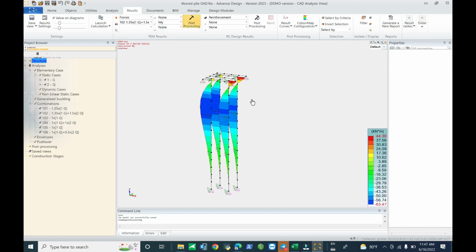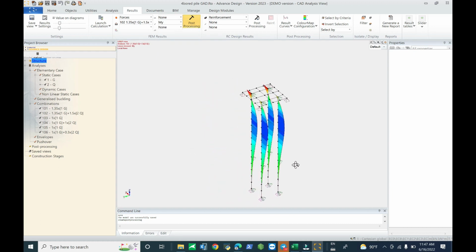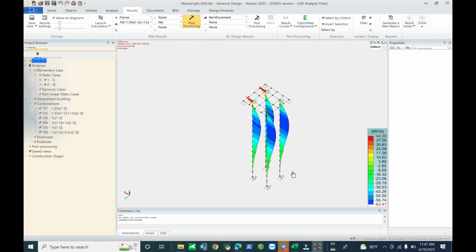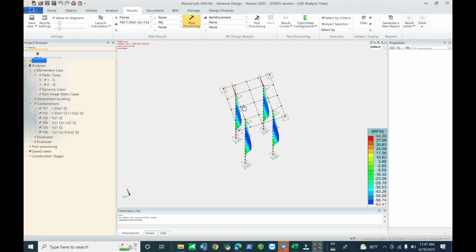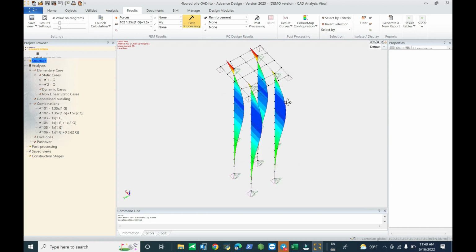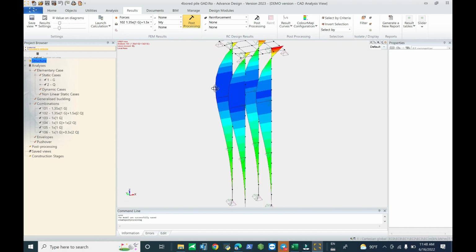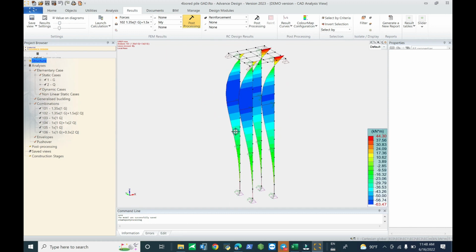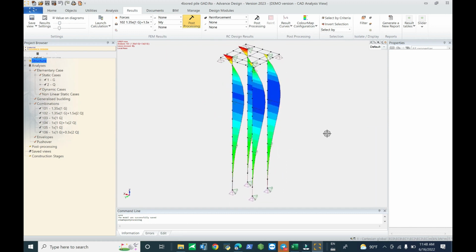Y. Okay. Now you see in the first tutorial, in the first analysis, we just assumed a linear load distribution on the pipe cap. Now we check it. You see the different load distributed on the pile. Now in this case we got the new internal force. This force is the MY.